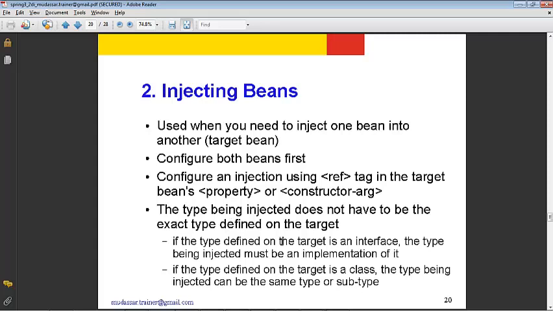The type being injected does not have to be the exact type defined on the target. If the type defined on the target is an interface, the type being injected must be an implementation of it. If the type defined on the target is a class, the type being injected can be the same type or the subtype. It simply has to pass the is-a test.